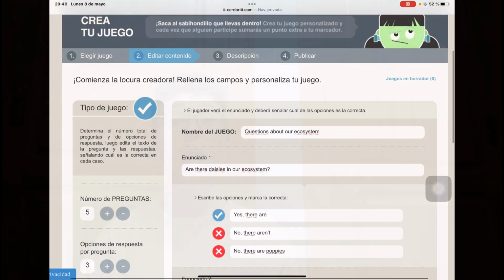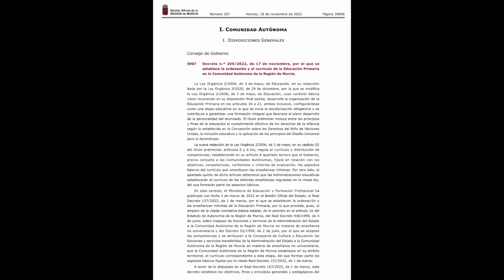And finally, we've got social design, that is how we propose how people work together. For example, if we want our students to work alone or to form teams. In this case, the class has 24 students and they will be grouped in groups of 4, so there will be 6 groups in total. Before carrying out the activity, I have read the decree of 17th of November, which establishes the organization and curriculum of primary education in the autonomous community of the region of Murcia, since I have to take it into account when teaching and evaluating my students.